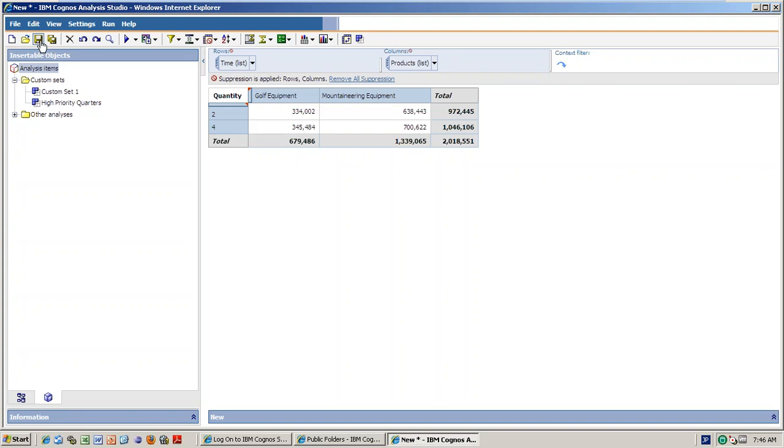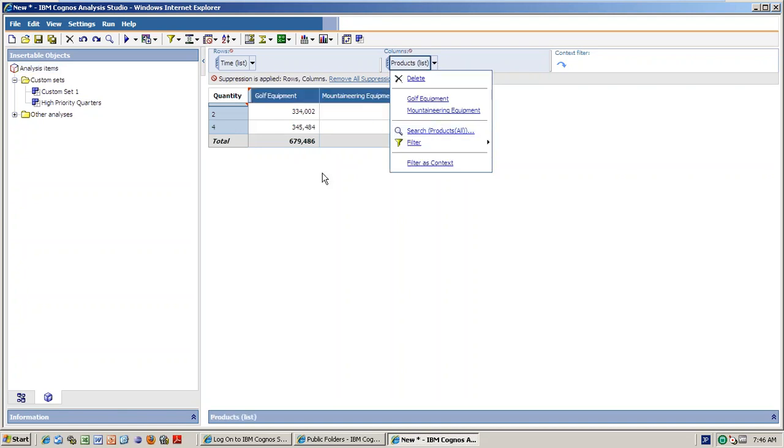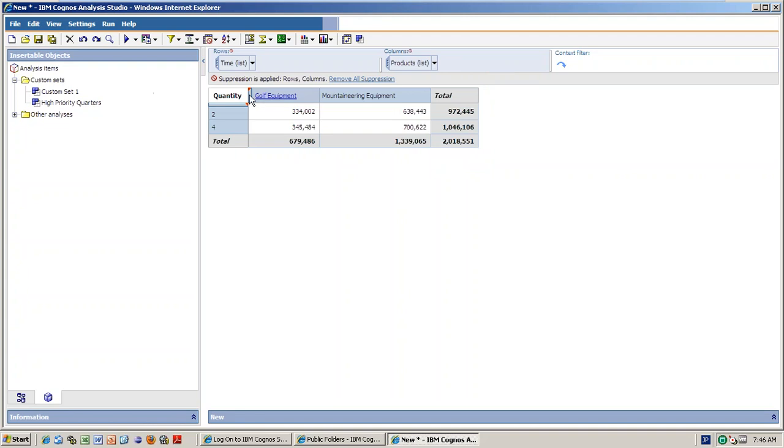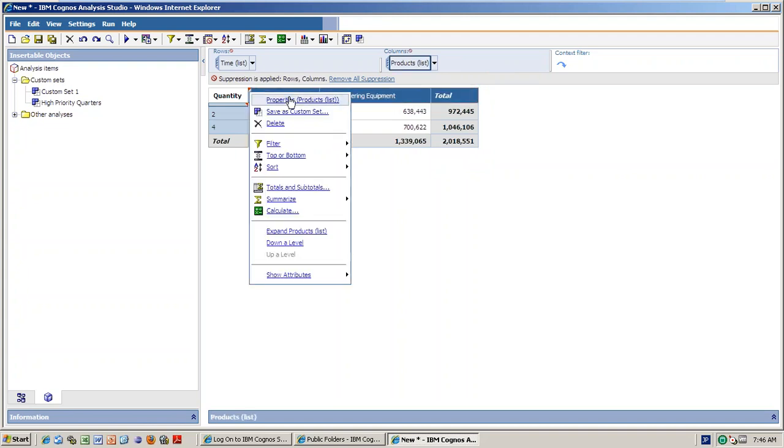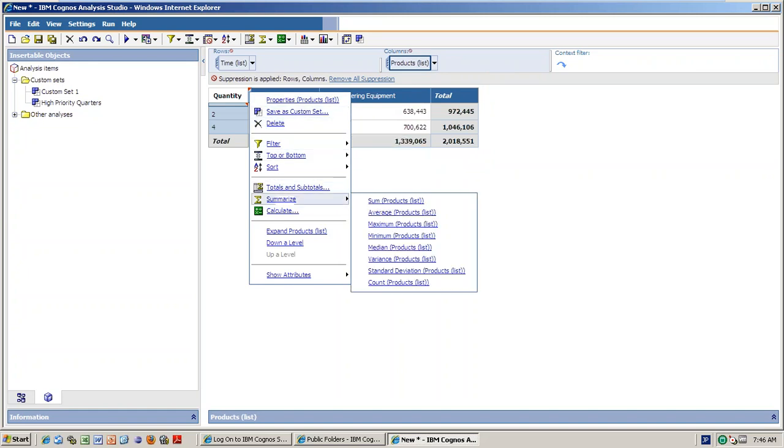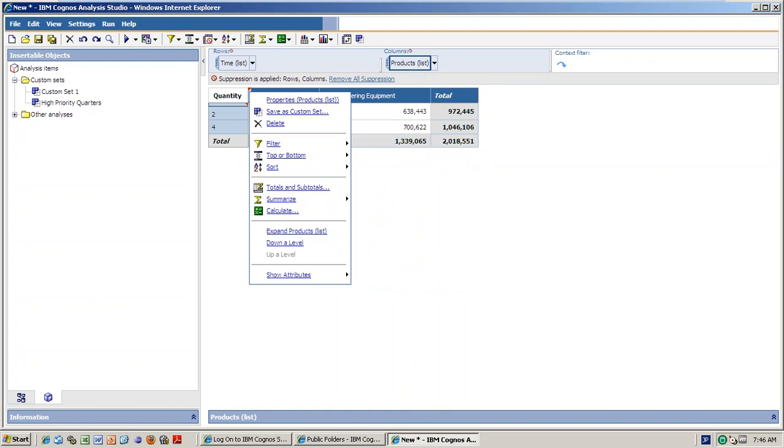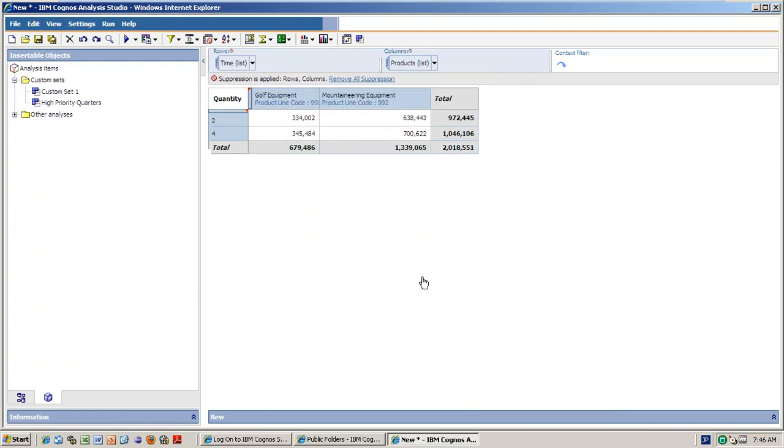And if you remember this analysis studio, right? Maybe you can select all the values, all the products. So you know everything: top, bottom, total, sums of totals, expand, down level, show attributes. Attributes means which one it is actually using for this product line code.